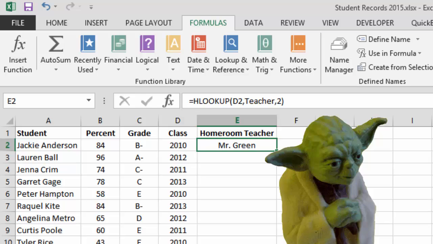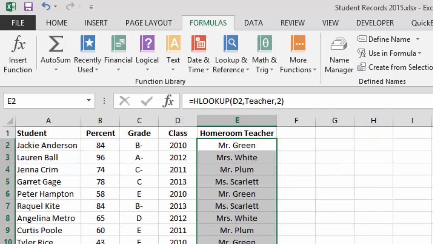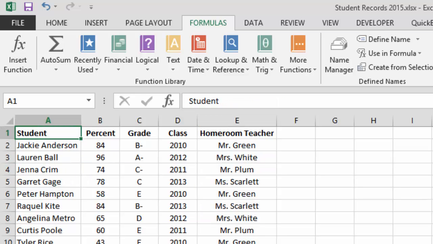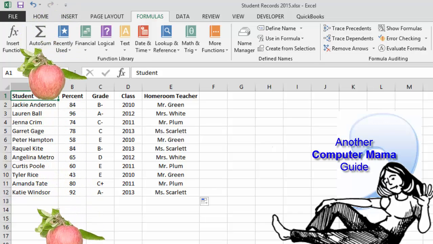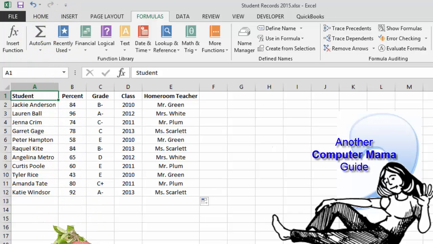Oh no, Mr. Green! Go ahead, click on E2. The HLookup is a formula and you can use the autofill handle to fill that down. Mr. Green, Mrs. White, Mr. Plum, and Miss Scarlet. Well, that works for me. Microsoft Excel was able to figure out the grade and the homeroom teacher.